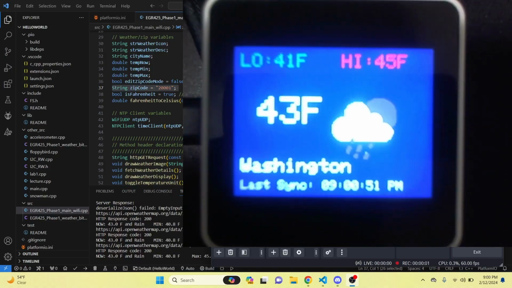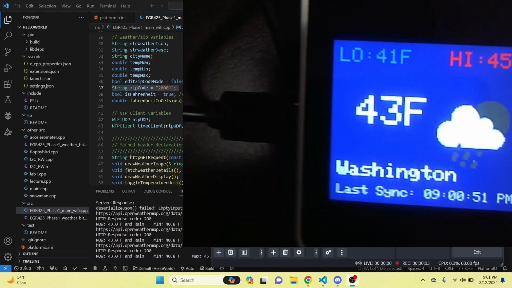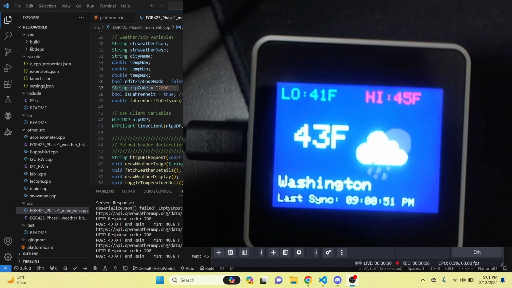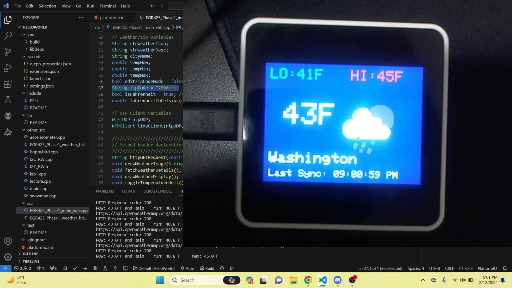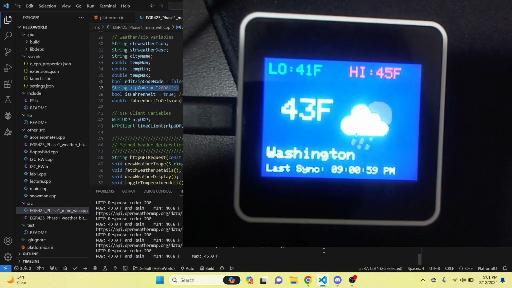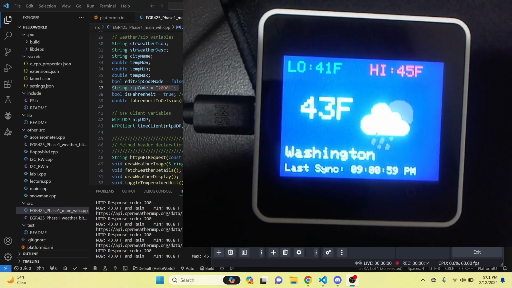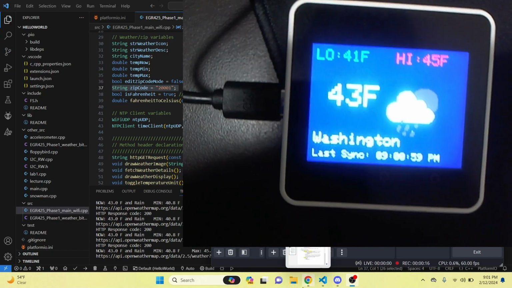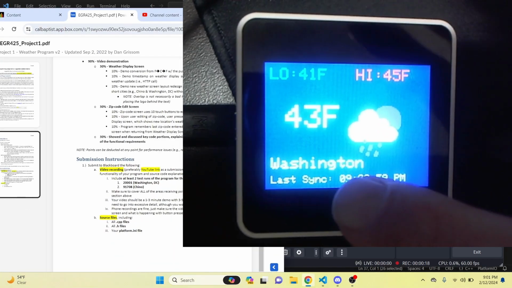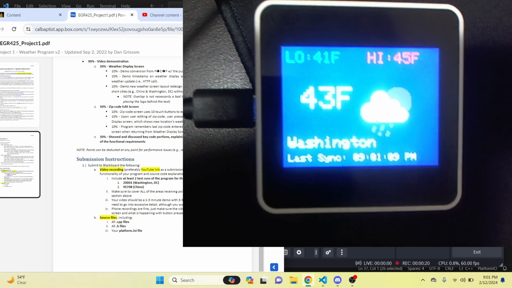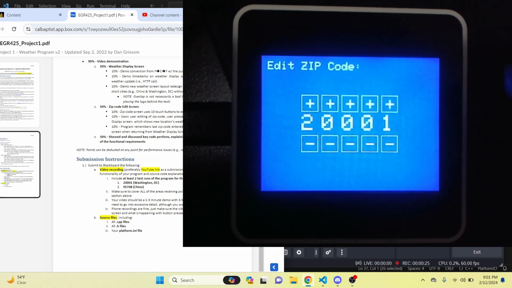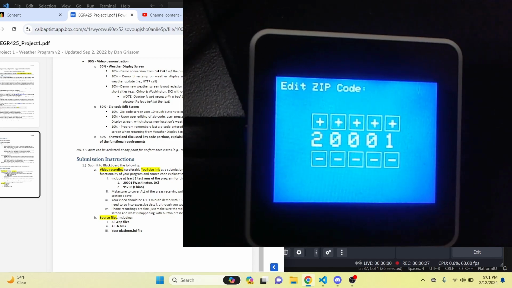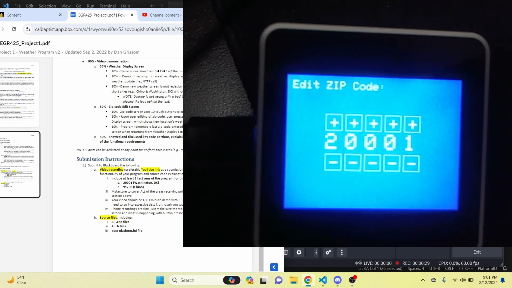All right, so this is step 3 where we use the zip code instead of the state and city. You can see that we have a string zip code set to 20001, which is Washington, D.C. The correct temperature is displaying as well. We will now hit B here, and that's going to take us to edit zip code. You can see we have plus and minus buttons that correspond to each individual number of the zip code.